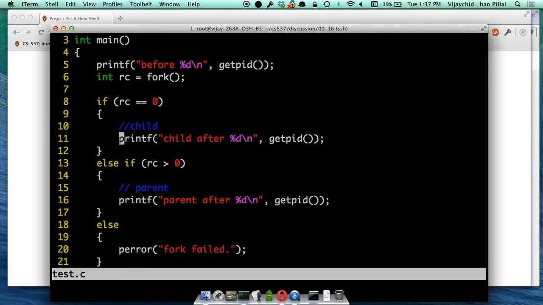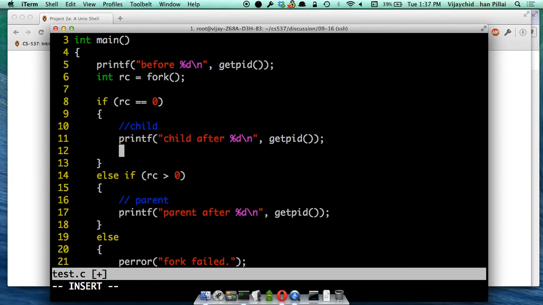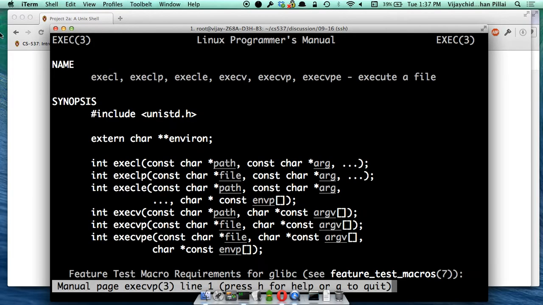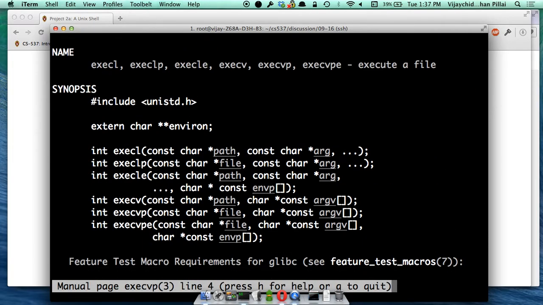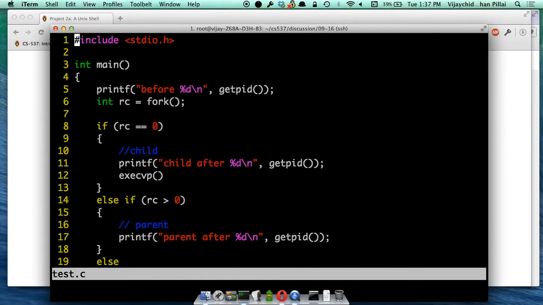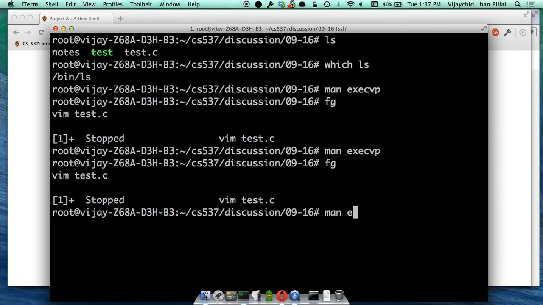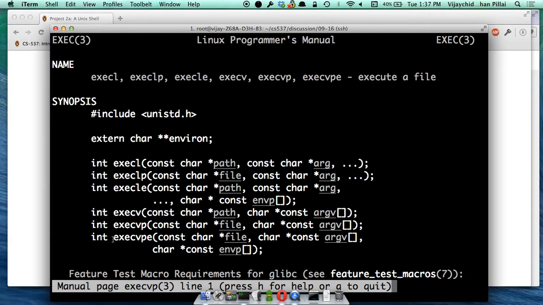So here we're going to use execvp. So execvp actually requires us to use a new file. So we're including that file. We might as well actually get the arguments for that from here.